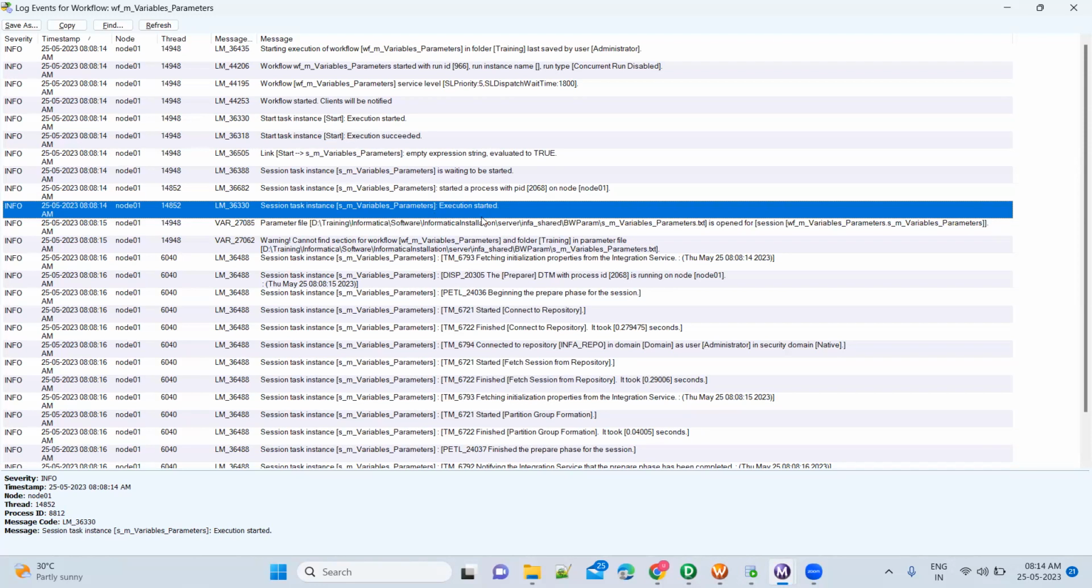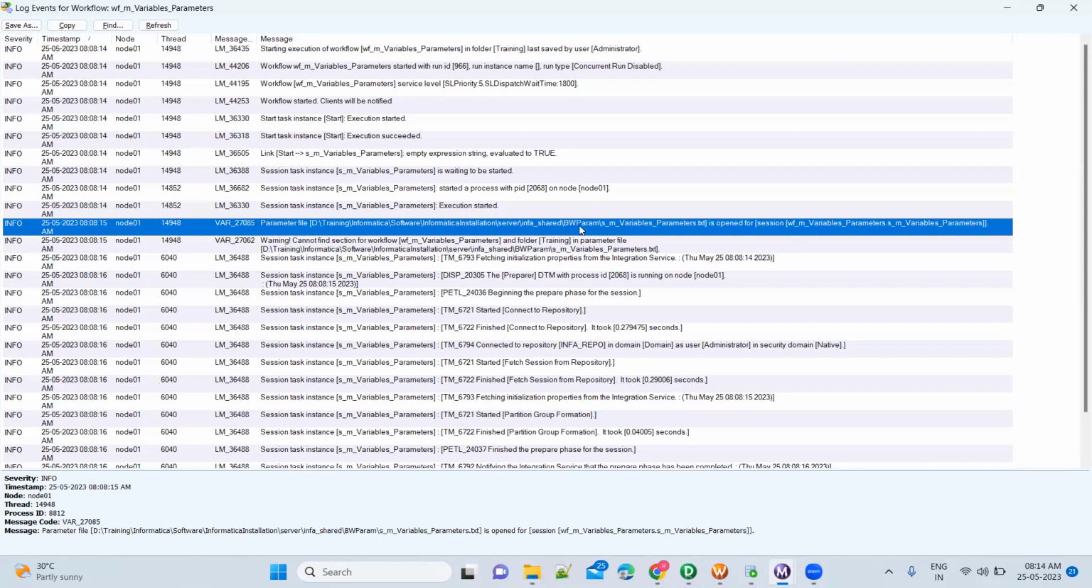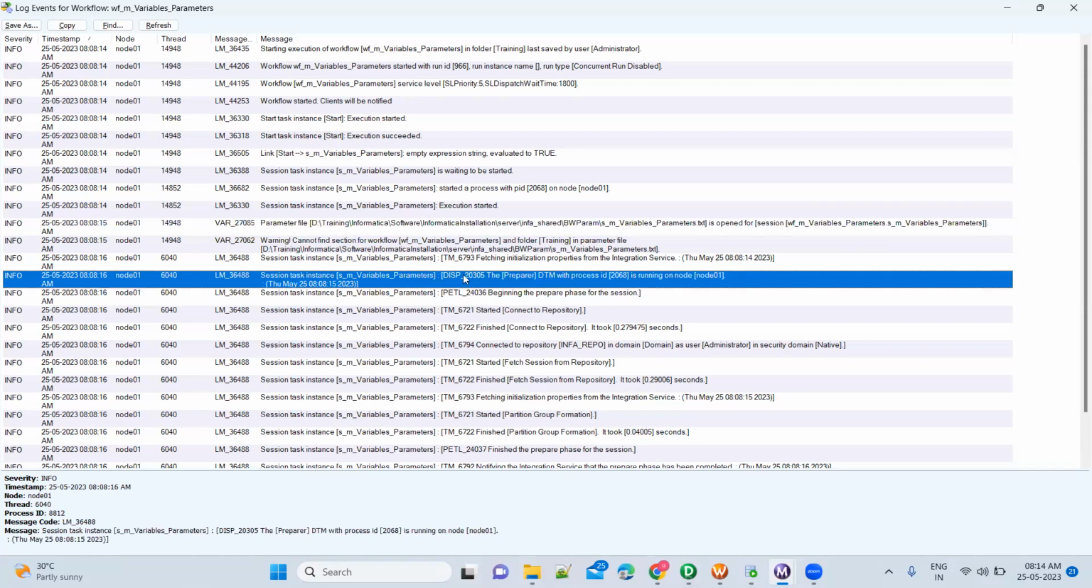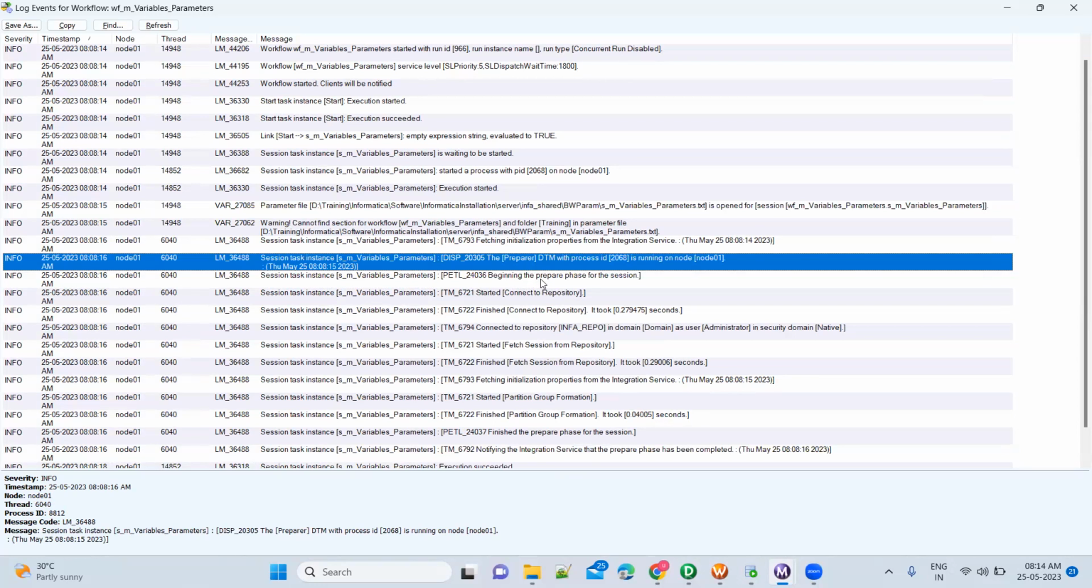Okay. And again, execution is started. Whenever it is starting the execution, it will check for the parameter file if anything is there. Okay. If you mention any parameter file, it will open that particular parameter file for that session. Okay. And what it is saying here, the process is running on node. Again, it is giving some information on which node it is running.